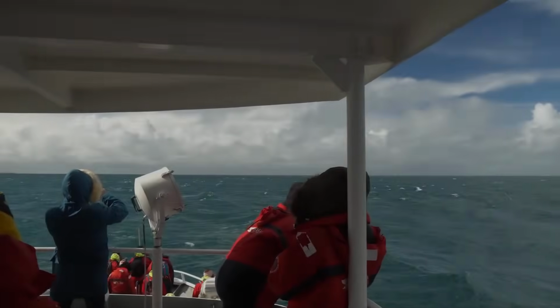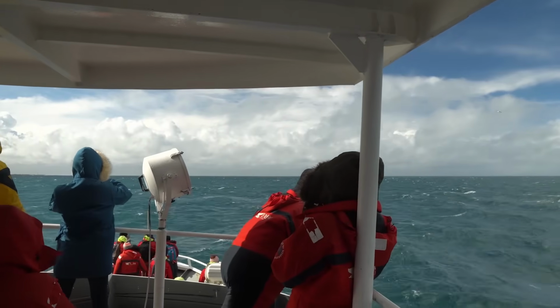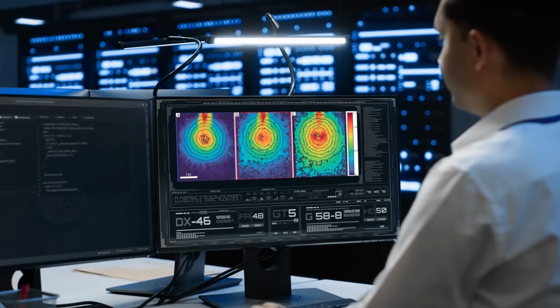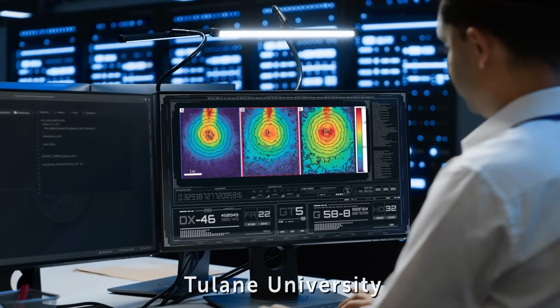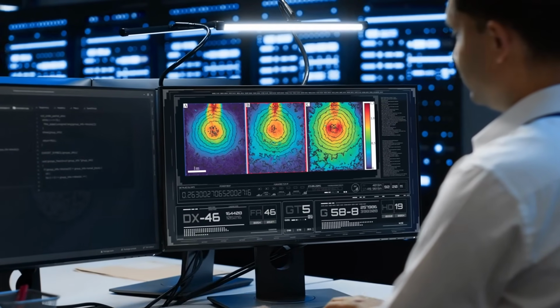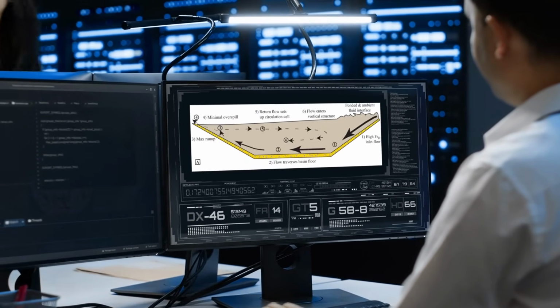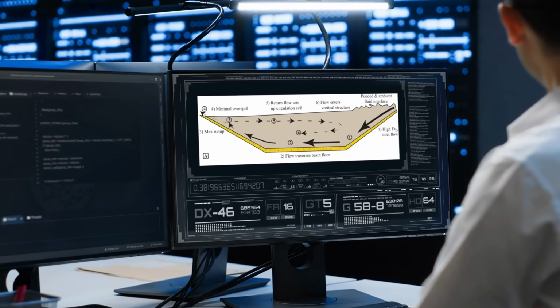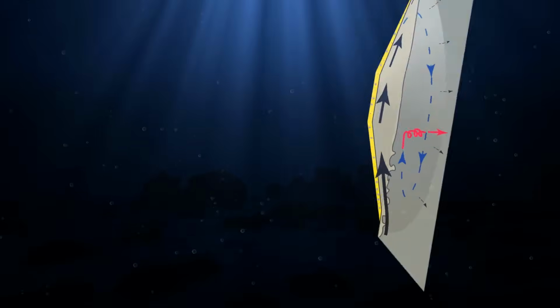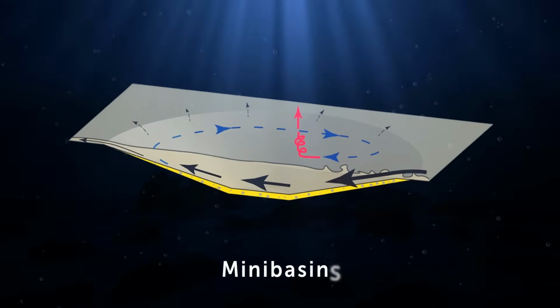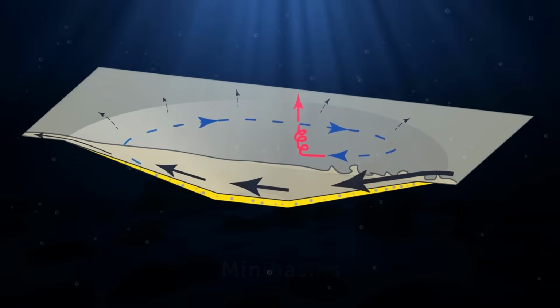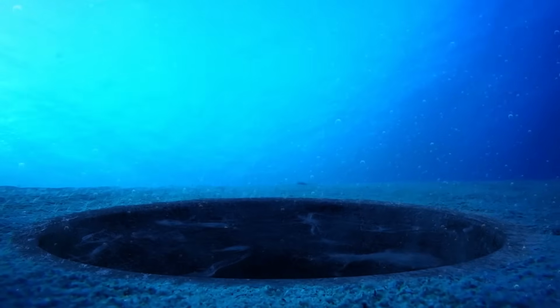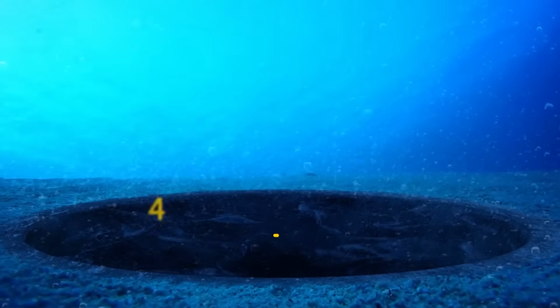So now you probably get why we need to learn more about this natural phenomenon. Luckily, researchers at Tulane University have found a way to study it in 3D. Previous studies only looked at submarine avalanches in 2D, which didn't give the full picture of how they actually behaved. The new research focused on how underwater flows interacted with mini basins, natural features on the ocean floor that look like shallow bowls. Despite being called mini, these bowls can be huge, up to 4 square miles.